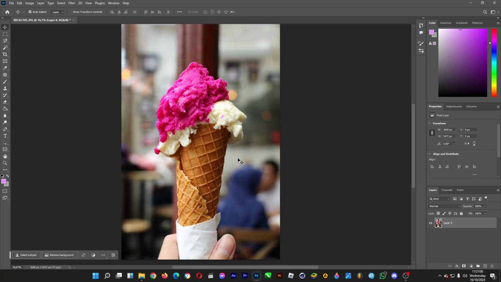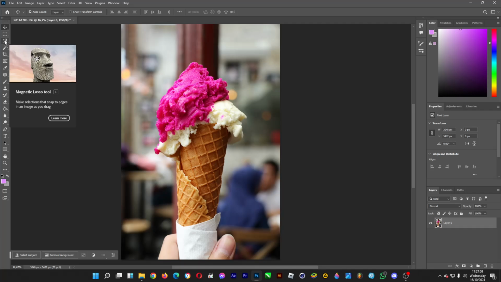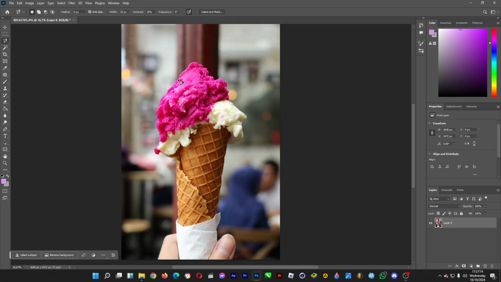You can select the ice cream by several methods. First, I want to do it like this. Clicking on the magnetic lasso tool just like this, and then you just simply slowly move the cursor after clicking on a point within the edge of the ice cream cone, just like this. It will take long, but the edges will be automatically detected, just like so.